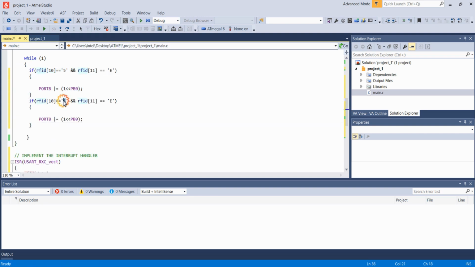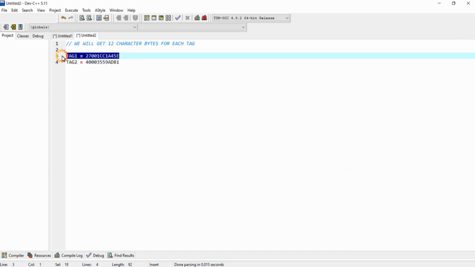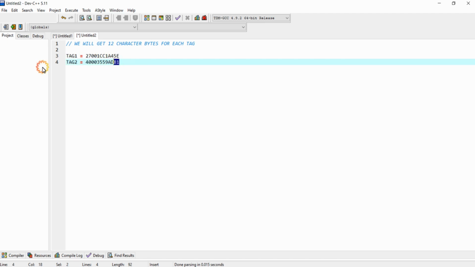And if RFID[10] is 8 && RFID[11] is 1, we will turn off the LED, and that's it. So when I place this tag, the LED will be turned on, and when I place this tag, the LED will be turned off.